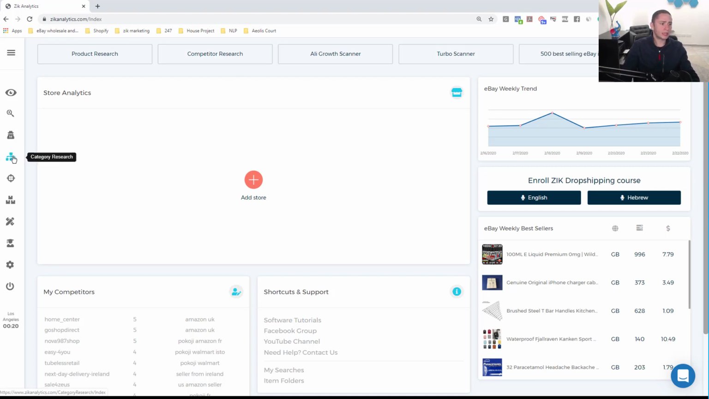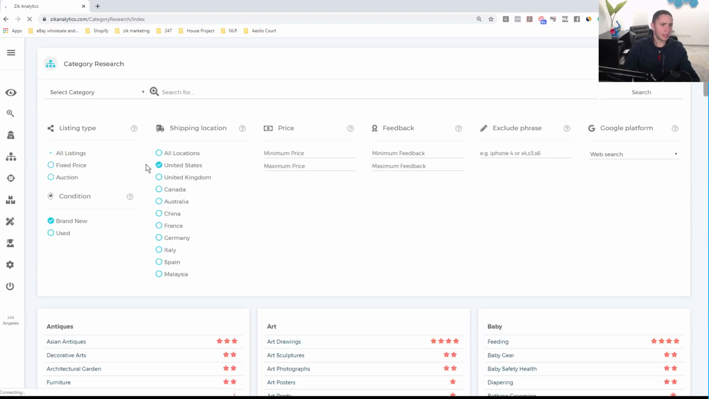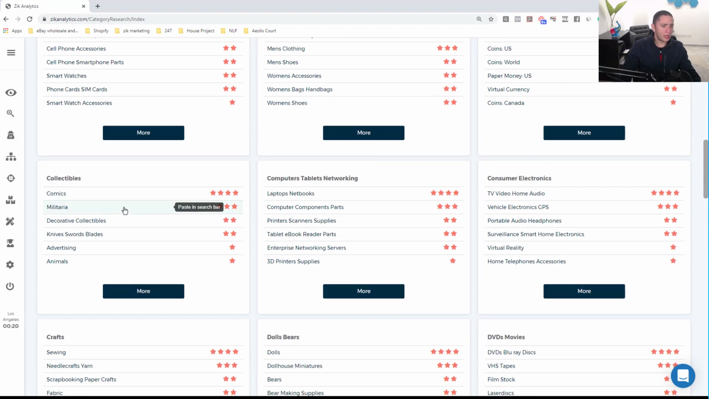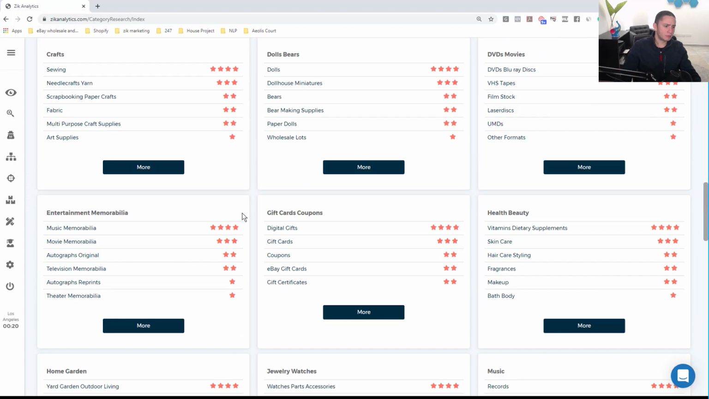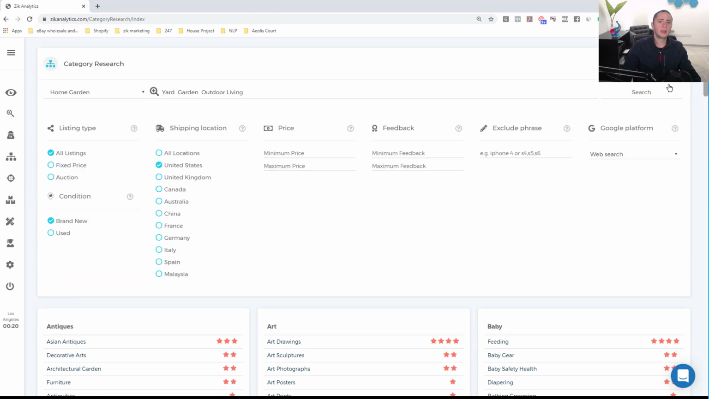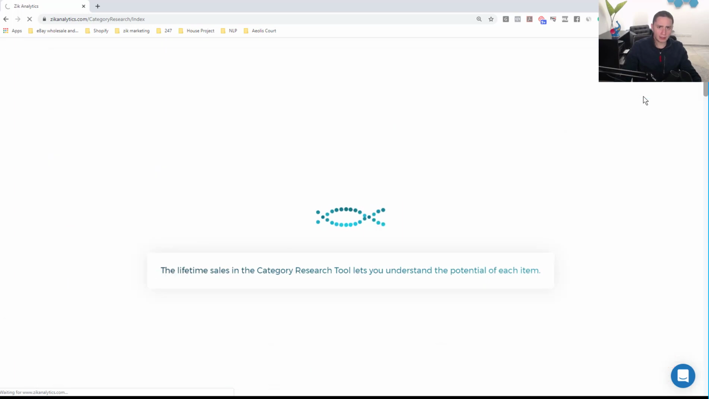So I'll go here to the category research, I'll open it, and basically the category research is a tool that gives you the ability to scan each category or subcategory and see the most selling products in lifetime in each category. So all you do, it's very simple. You just scroll down, you go here to one of the categories. I'll choose here the home and garden, very general category, yard, garden, outdoor living, and I'll click the search button.